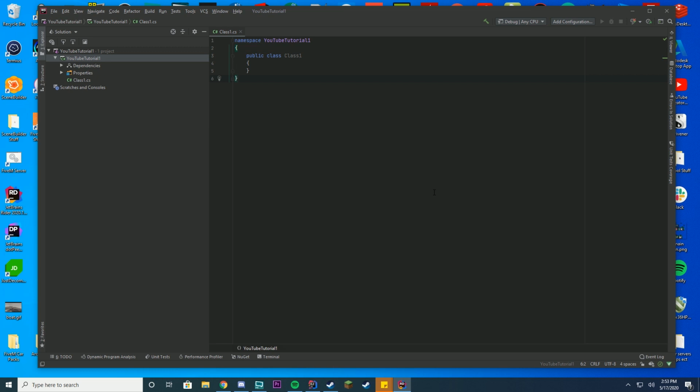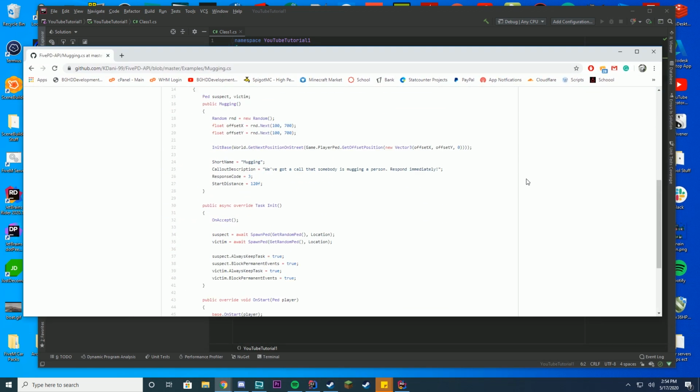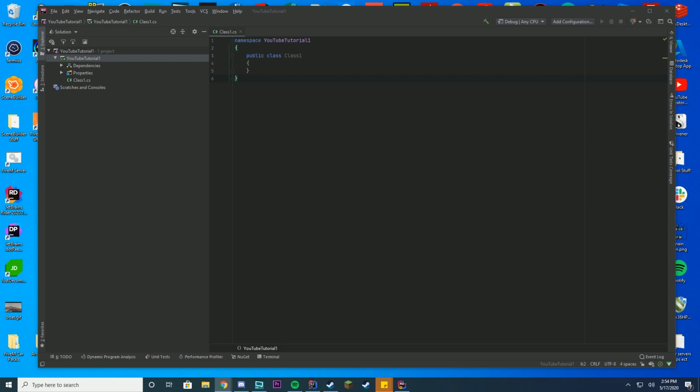Anyway, we are going to actually code our first callout today and upload it into our game and make sure everything's working. In order for us to do this, we're going to use the example mugging call from the 5PD API GitHub, and you can find that at the link. I'll leave it in the description. So we're going to code this, and I'm going to go piece by piece and explain what each one does, and we'll go from there.